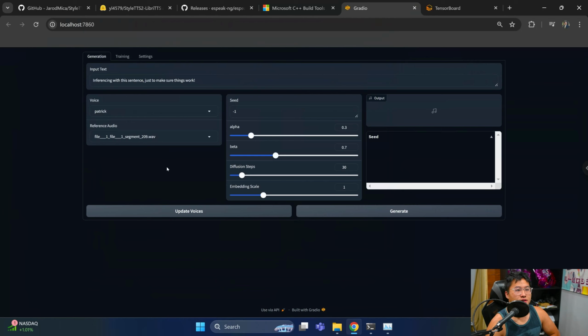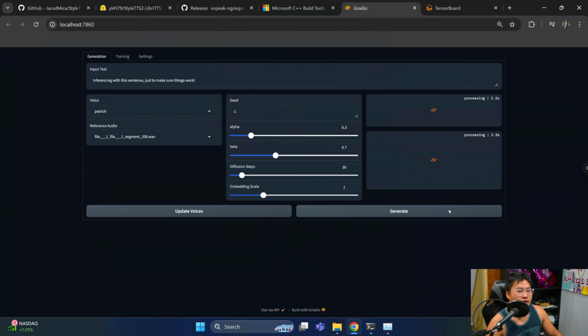All right, so here we are, moment of truth. Let's go ahead and click generate. And the first generation always takes a little bit of extra time. So as you can see, it's processing here. It's going to probably take about 10 or so seconds to get going. And so here we go.